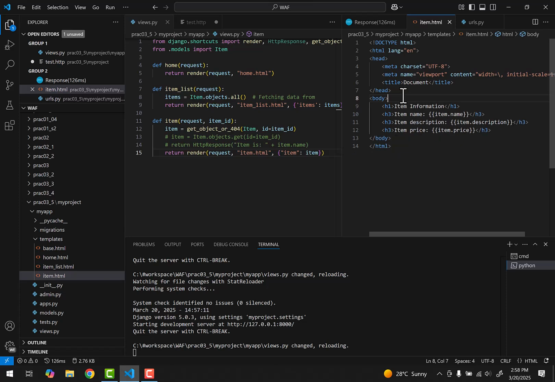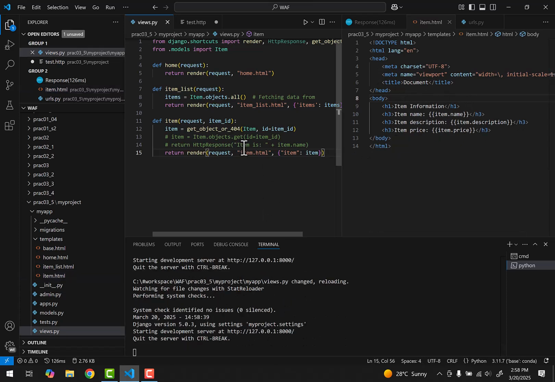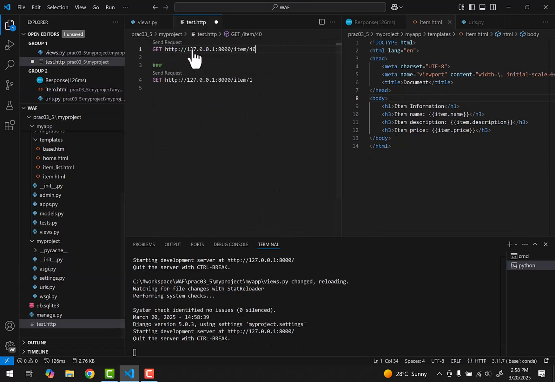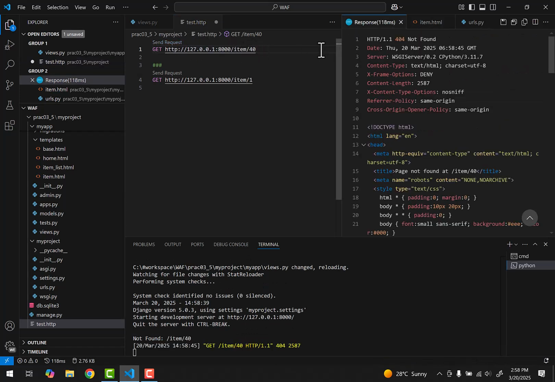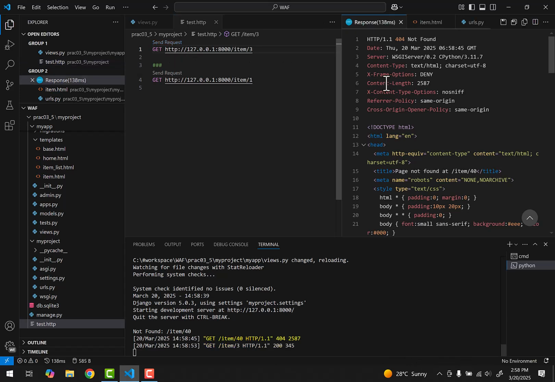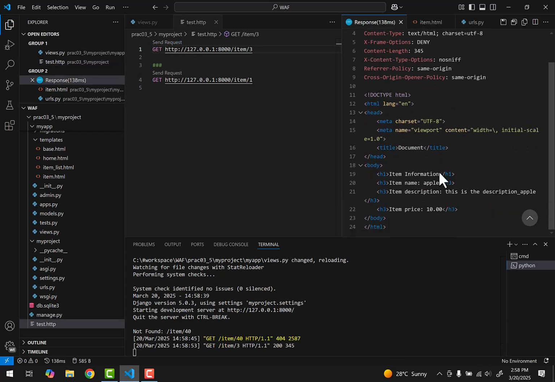Okay, right. So if I send a request, once again for a non-existing ID, of course you'll get 404, and for an existing ID, you should get your page. Apple, this is description, Apple 10.00.